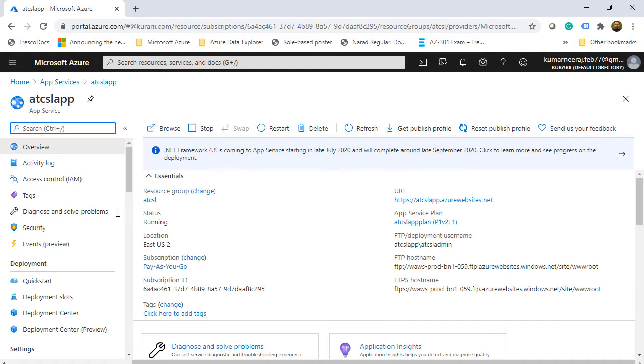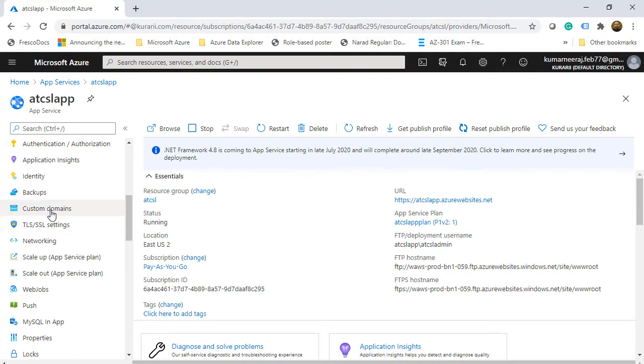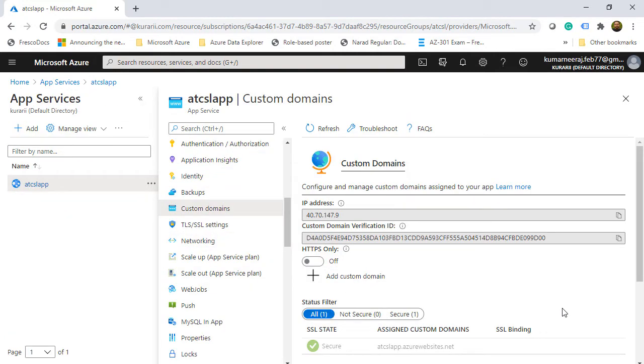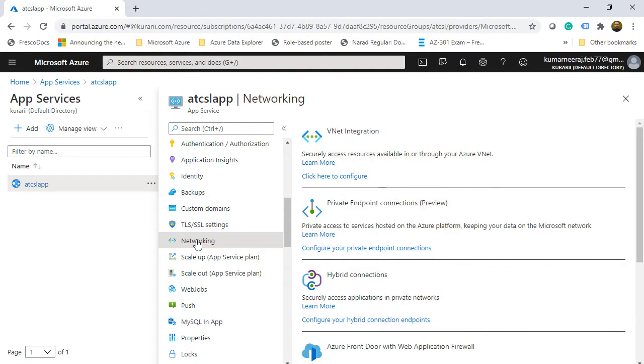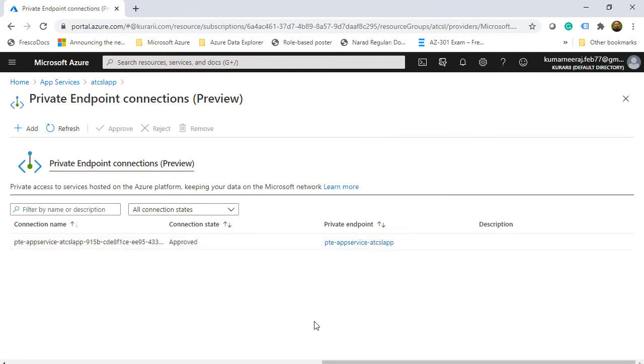And then if I go down here a little, I don't have any custom domains. There is nothing as such. If I go to networking, I have the private endpoint connections here. Now, if I click on configure your private endpoint connections, I see that I have a connection which is named as PTE app services ATCSL app and then a GUID associated with it. The connection state is showing to be approved, and the private endpoint we have as PTE-app service-ATCSL app. That is a name that I gave to this particular private endpoint.